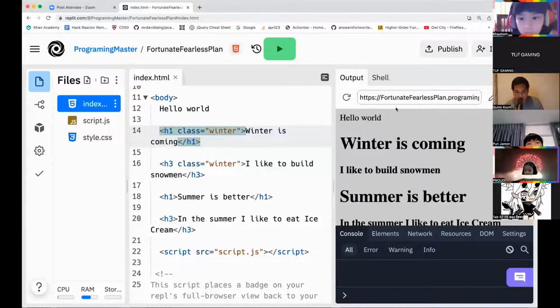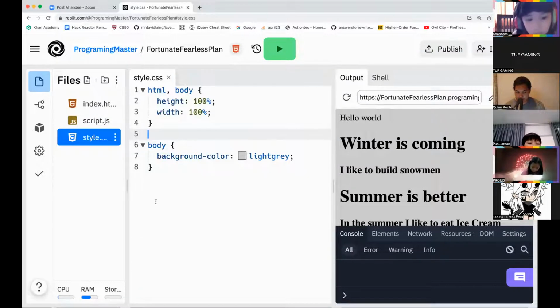Is there anyone else that has an issue? I will mute everyone again. All right, everyone is now muted, and if anyone has a problem, you can put it in chat. Now, I'm going to show you how to actually use the class. I just wanted to make sure everyone wrote that down correctly. To use it now, you need to go to your style.css, different file.